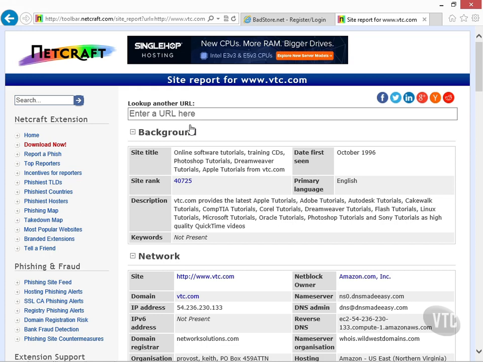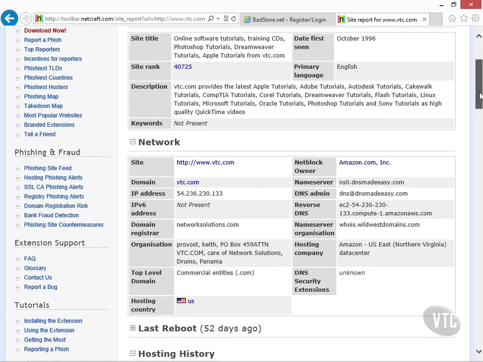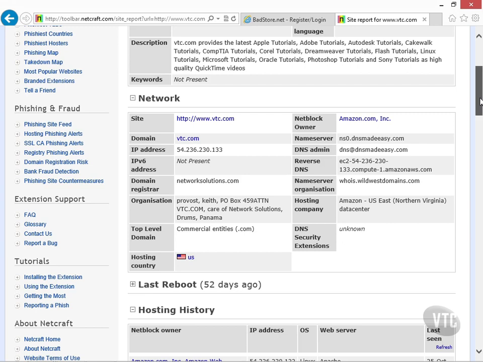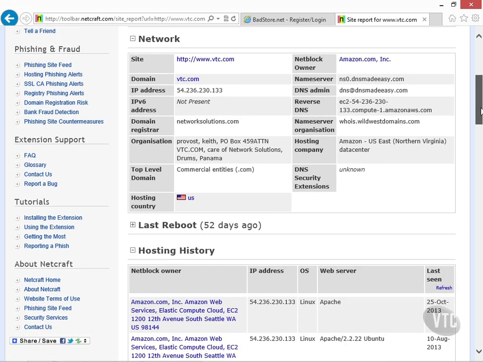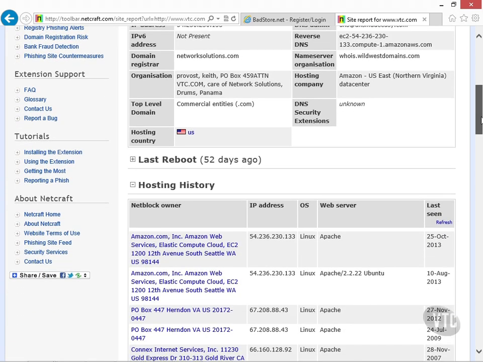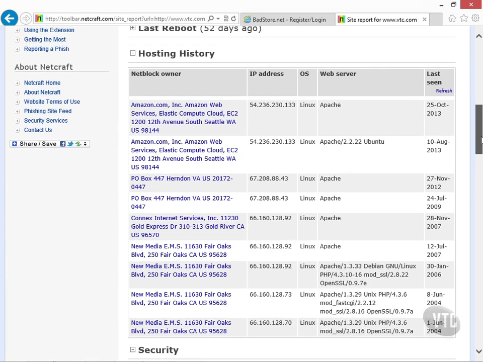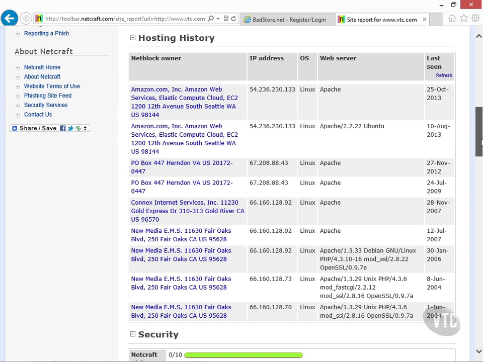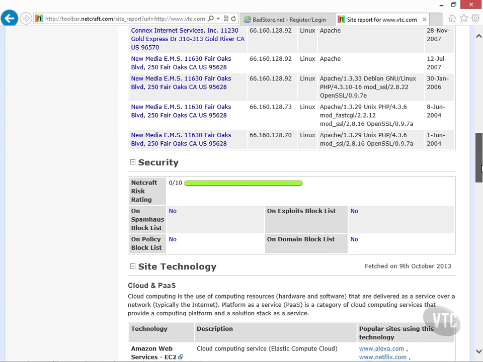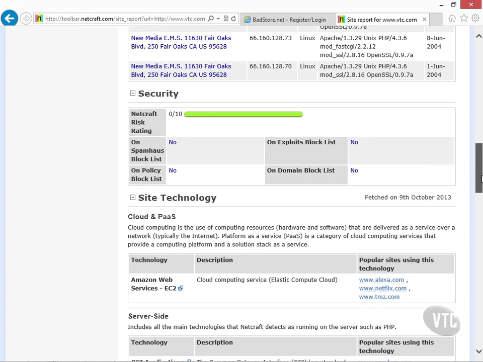And this is Netcraft's site report for VTC.com. So it gives you information about the site title, its ranking, language, how long it's been up, and so forth. But it can give you information about the network itself: the IP address, who owns the domain, who's registered it, what country it resides in, its name servers, and so forth. And we know that it uses Amazon US East data center. And here's the NetBlock owner here. We can also see what the OS and web server look like. And there is a security risk rating that Netcraft can give you. And right now there are no risks for this particular website.